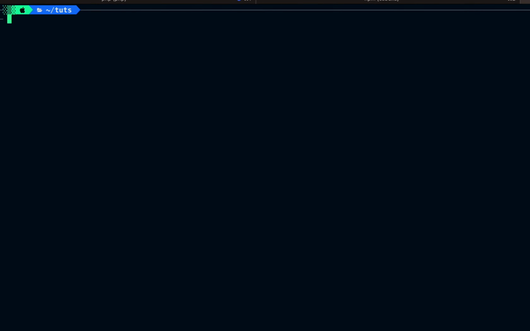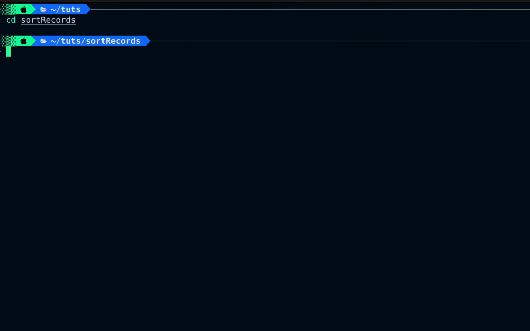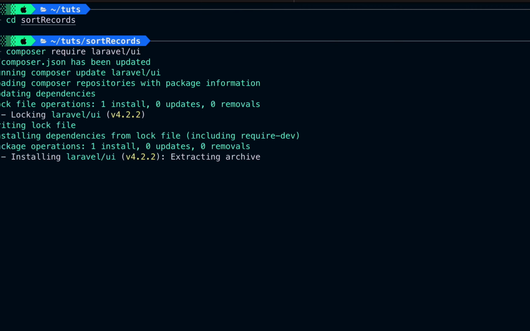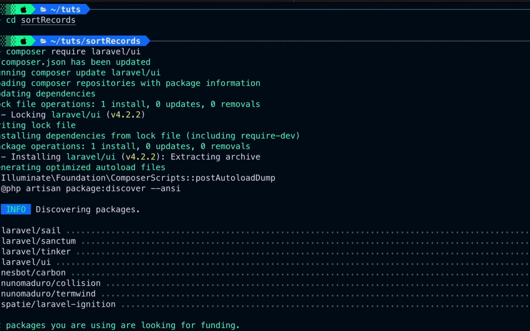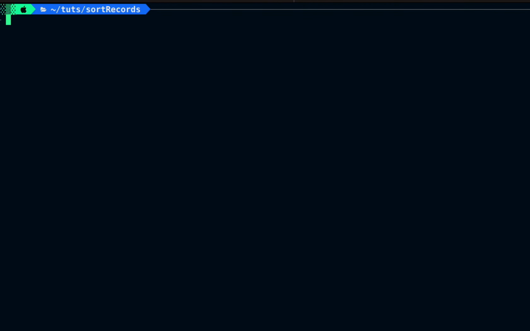Next, we are going to install Laravel UI using Composer. So first, let's cd to the project that we just created. Then type composer require laravel/ui. Wait for it to finish installing. Okay, so this is done.